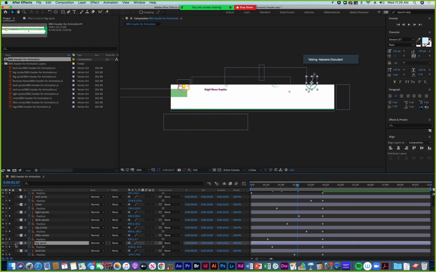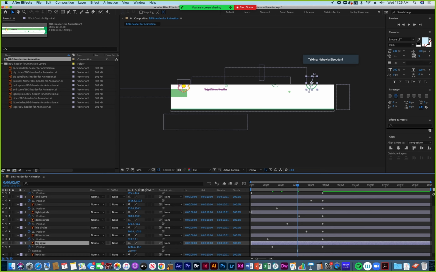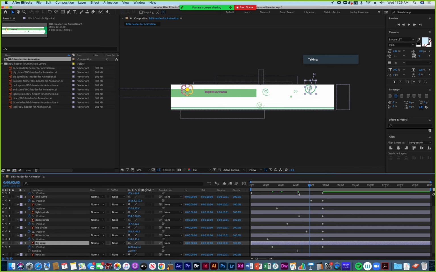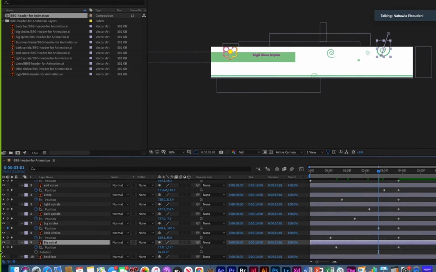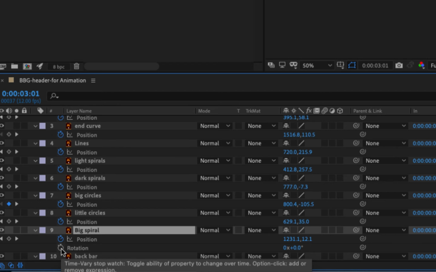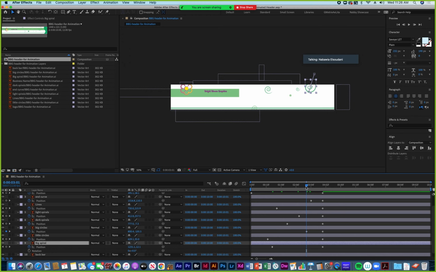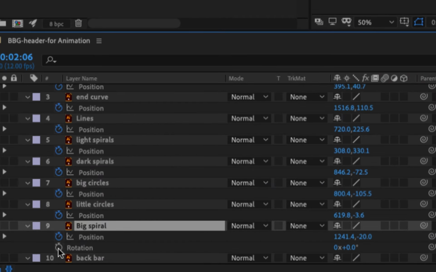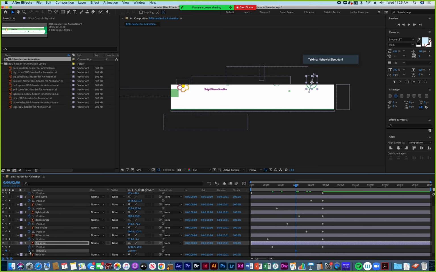So if I want big spiral to spin, I can press R or Shift R if I want to bring it up with position, and decide when I want it to start spinning. Maybe as it's coming in right here, it starts spinning. So I click rotation, I put my playhead where I want it to start, maybe a little bit sooner, like right there. So I click on the stopwatch for rotation to initialize keyframing.